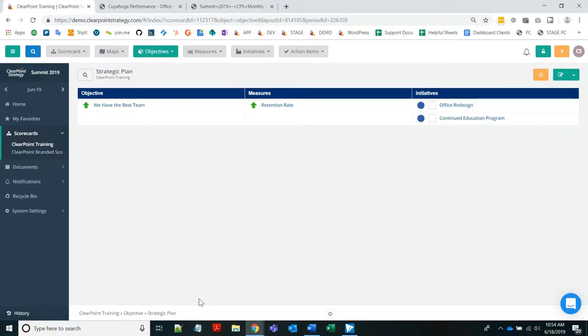And you'll see here that we have this built out report with objectives, measures, and initiatives, but the table style is a different navy blue color than our ClearPoint branding, and it'd be nice to include the orange as well. So I think it would be best to create a custom table style for this report before we bring it on to our landing page.